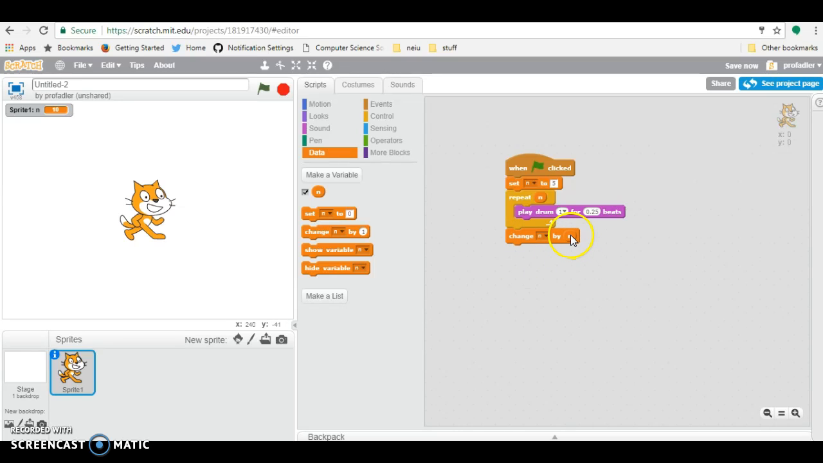Or you can put in any value. You can put in any value you want here. 1, 2, go up by 2. So you have a lot of options you can play with in the variables.